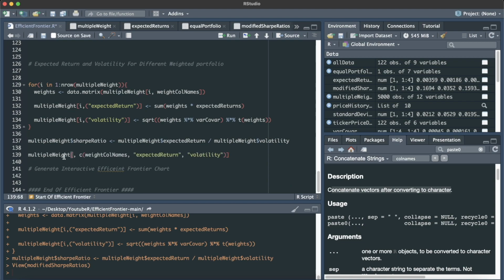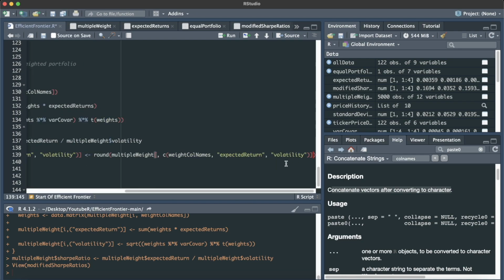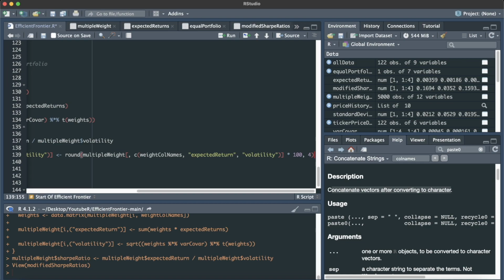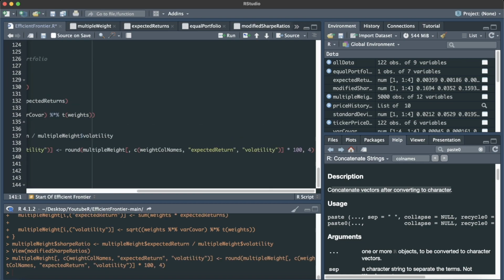We take the multiple weight data frame, we take all the rows as we don't present anything as the first parameter of the square brackets, but then we define an array of the weight column names and the expected return and volatility to change those into percentages. And that is, of course, very simple. You round this exact same phrase over here by multiplying by 100. And the round function, of course, rounds to 4 decimal points for us to get some significant figures for us to look at. So let's look at that.